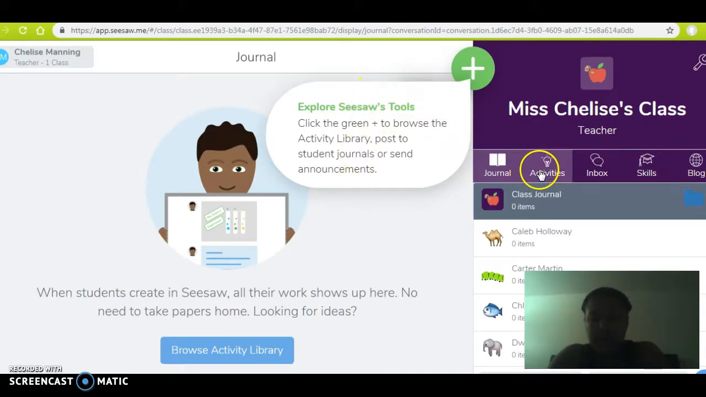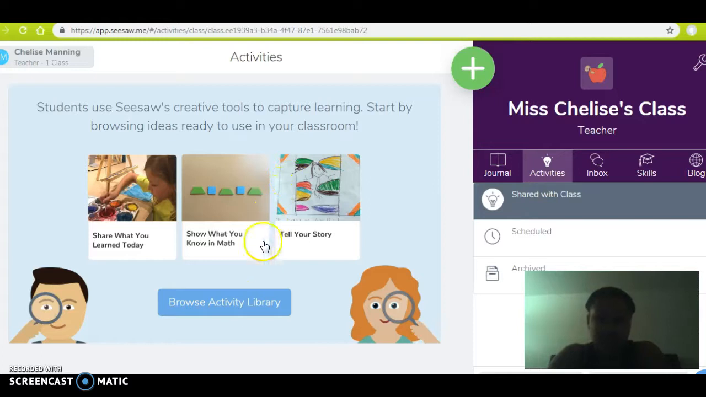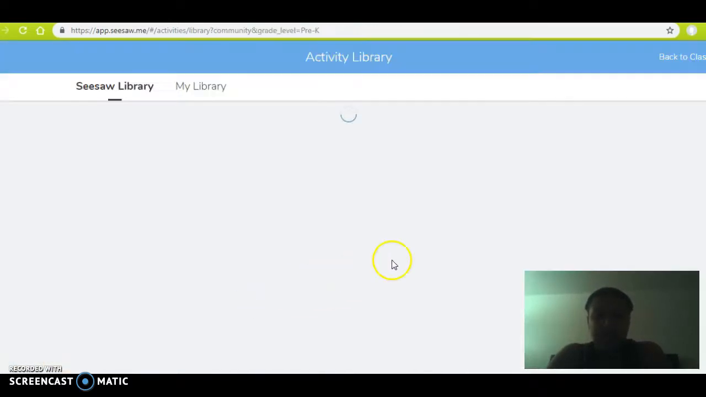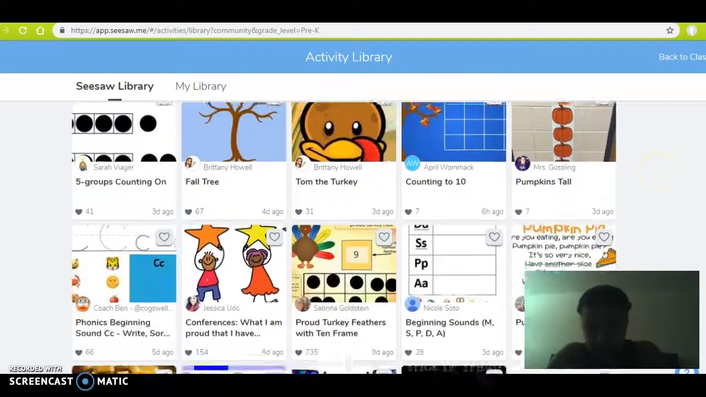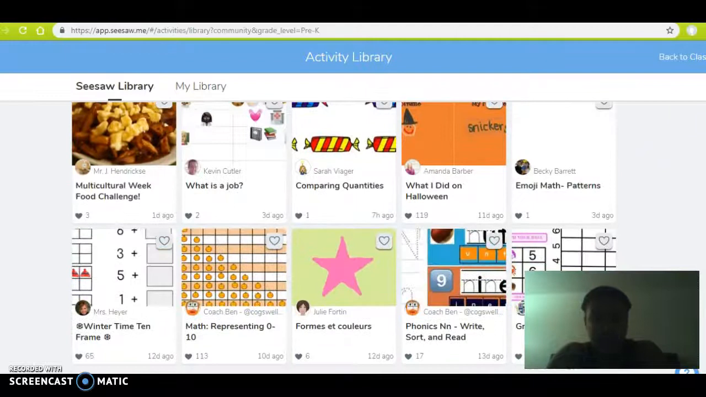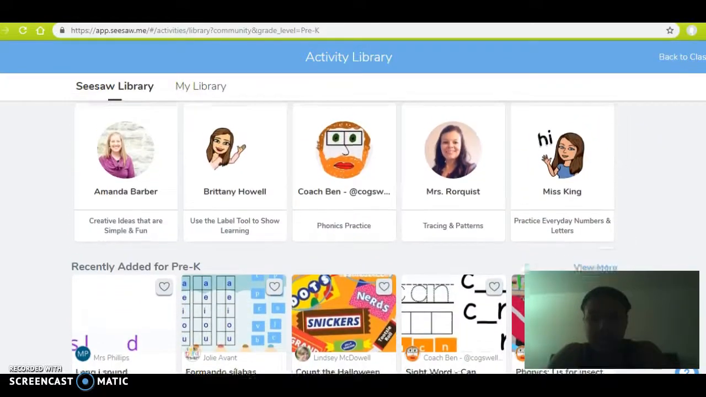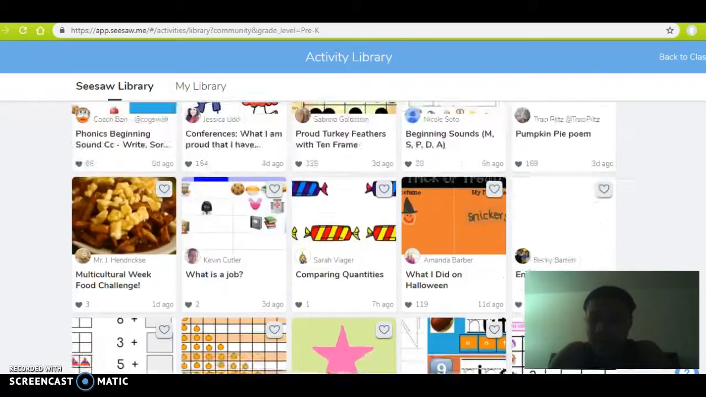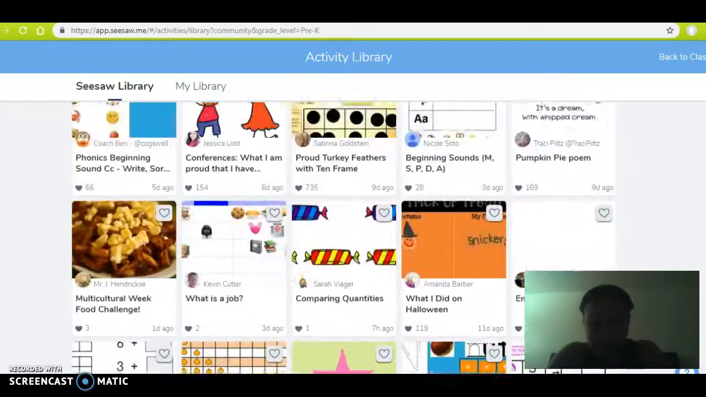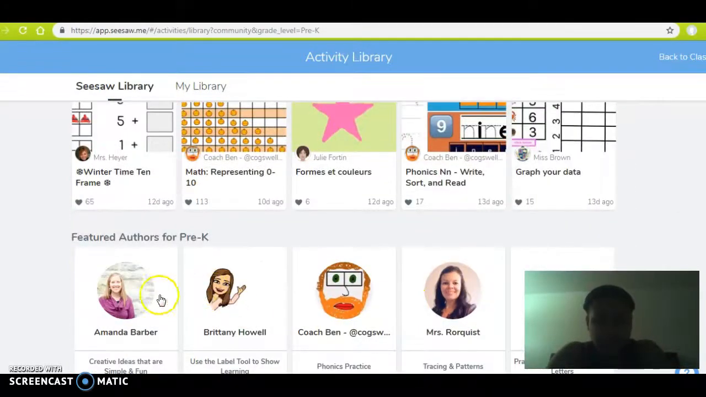Another cool part that I found out when I was just playing around with this is they have an activity library of different ideas of how to use this app on here, which I thought was fun because I'm anxious to use this, but I haven't been using it. So now that I know that there's different things on here, I can get on here and look and get some ideas of how I'm going to implement this in my classroom. And that's about it for the Seesaw Me app.